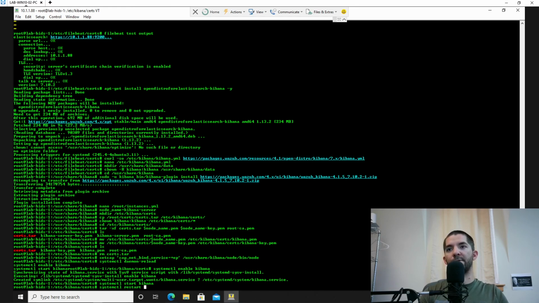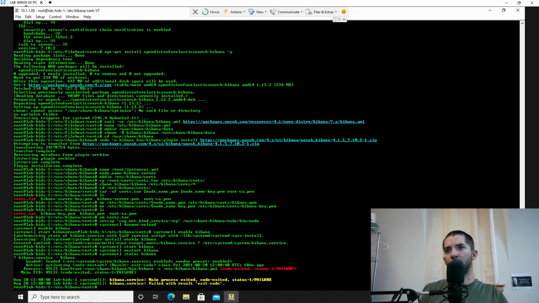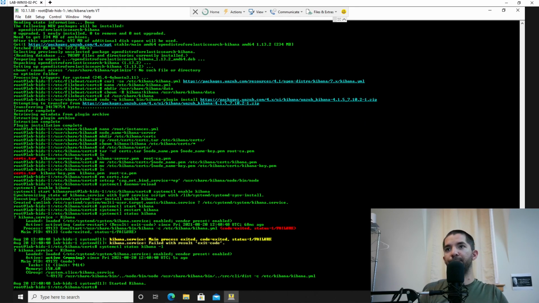Let's go ahead and try to restart Kibana real quick and make sure everything took correctly. And then check the status as well. Alright, so if you run into an issue, hit L and it should give you a little more output.